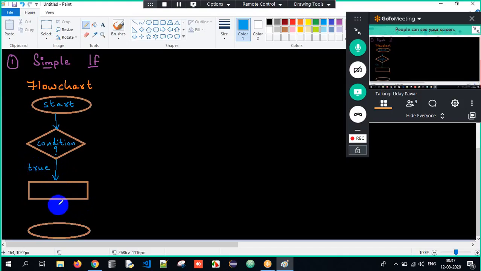Positive scenario. If it is true, I execute some set of instructions, then I am going to terminate it. So I'll write it as stop. Start, execute, stop. What if the condition is false? If the condition is false, directly I am going to terminate it. So this is how the executional flow will happen.